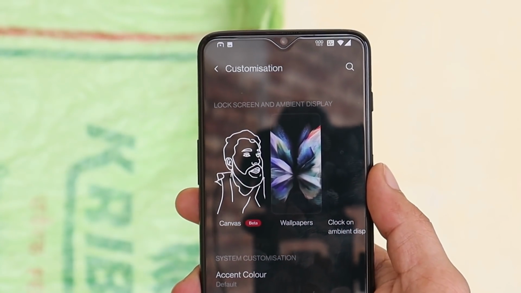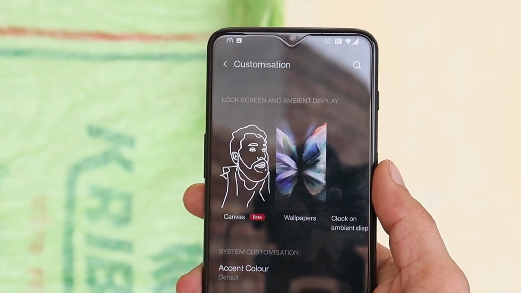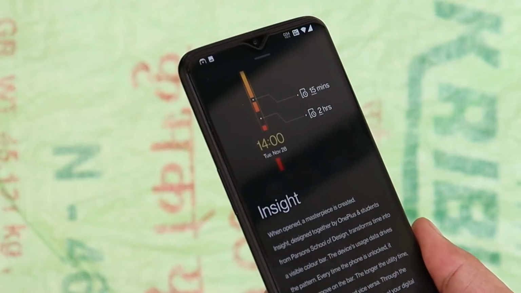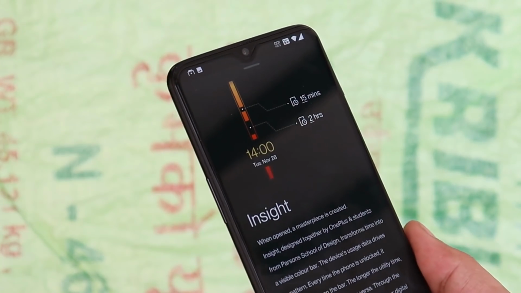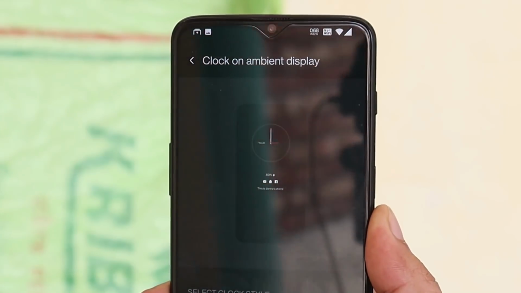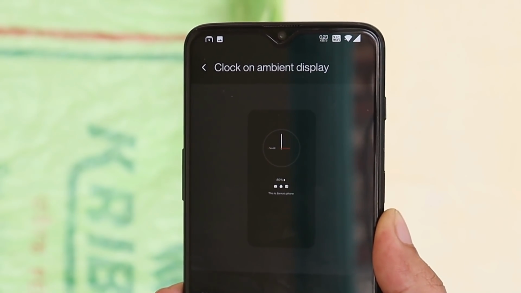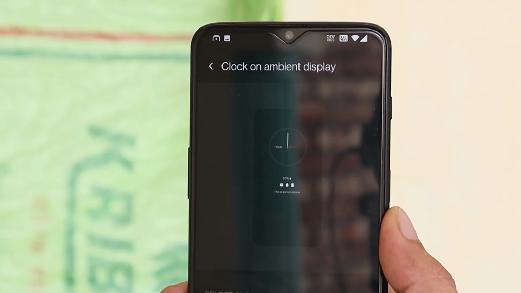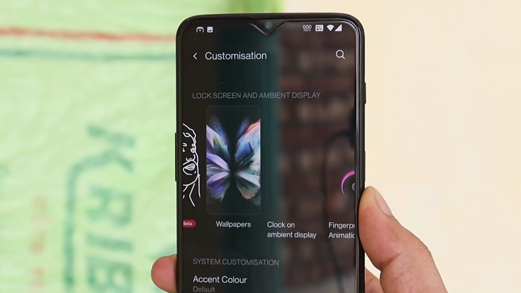The next major addition to Oxygen OS 11 is this new customization section, where they have added the new Canvas feature along with a few new clock styles for ambient display. Under the new clock styles, they have added a new Insight clock style, which will give you a fair idea of how many times you have unlocked the device and a few other stats. If you are thinking about the always on display feature, then I'm damn sure that it won't make it to the stable channel of Oxygen OS 11 for the OnePlus 6 series. But still, there is always a workaround. You can root your device and have the always on display feature on any of your OnePlus devices.